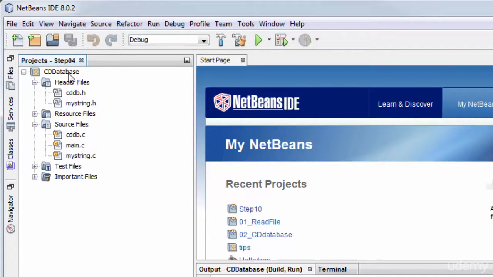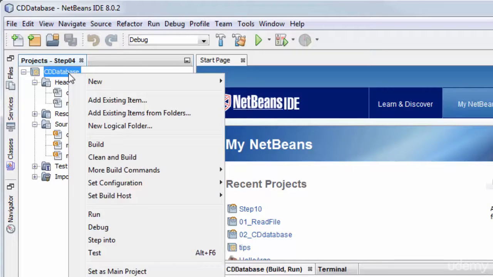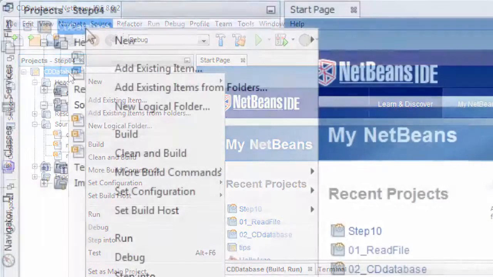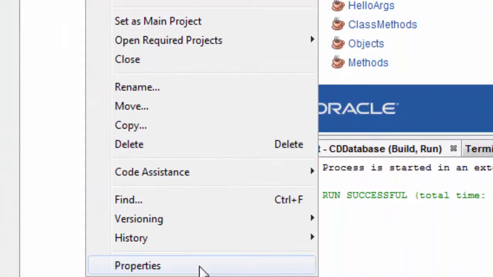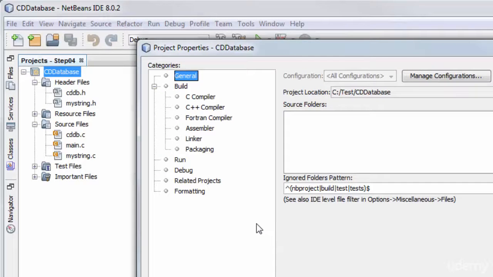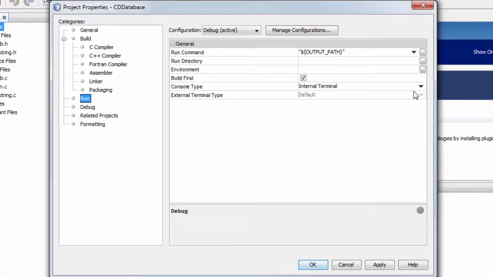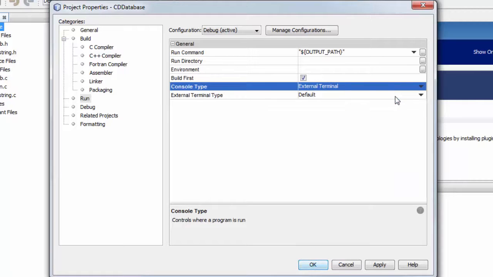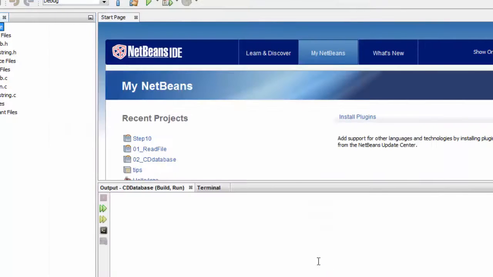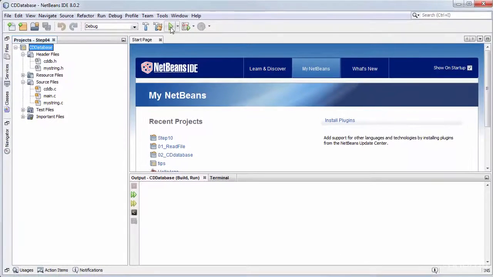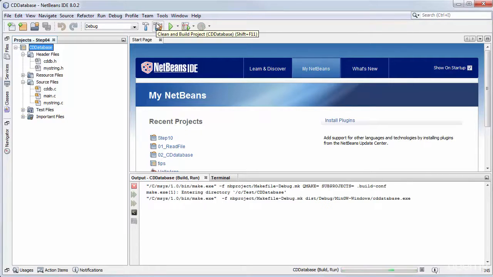One more thing I want to do is I want to run it in a standard external terminal. So to do that, I am going to select Project Properties. This pops up the Project Properties dialog box. I select Run, and I want the external terminal. Click OK, and now my project has been imported and it's ready to run, so I'm building it. Hopefully there's going to be no problems.